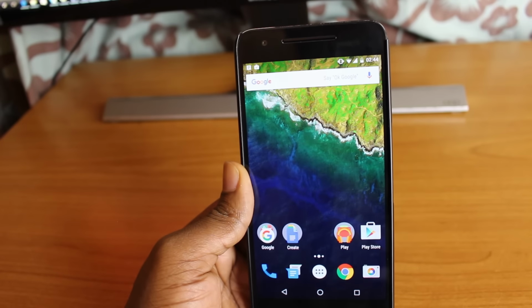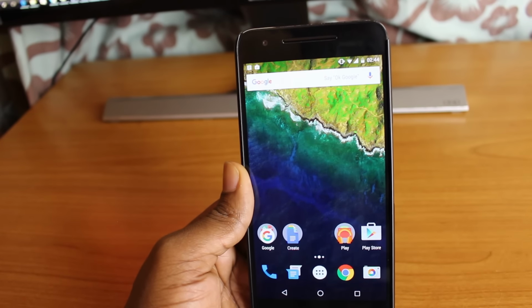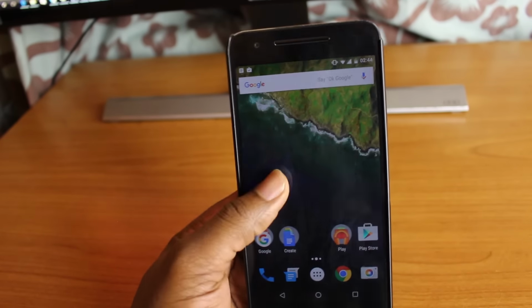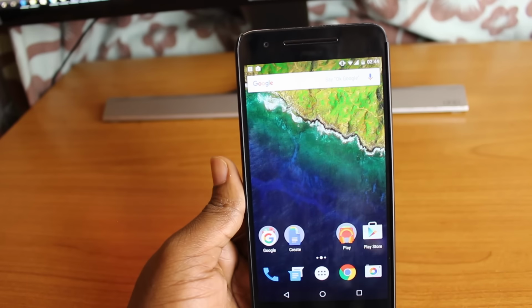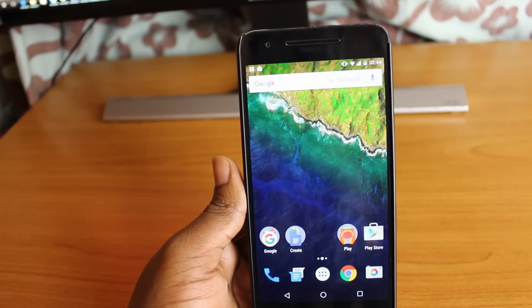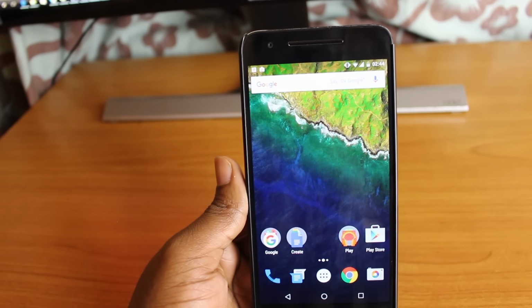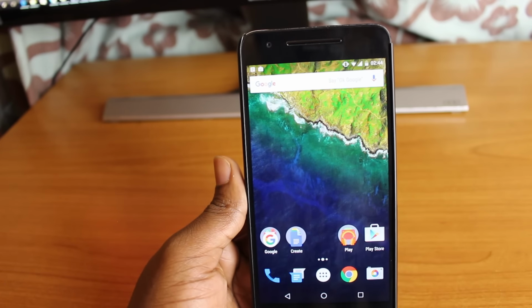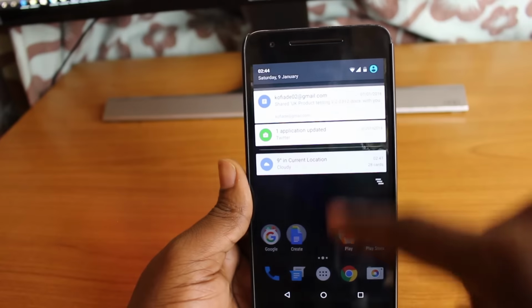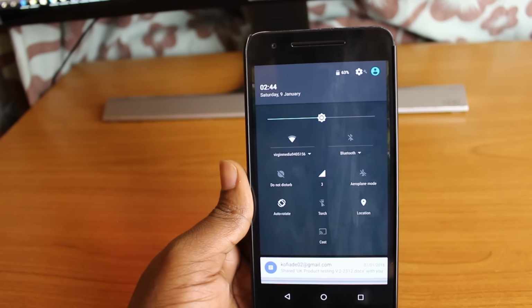Another neat feature that has been implemented in Marshmallow is the permission. All apps will by default have permission, so they don't get access to certain things automatically unless the permission is granted. We can also remove the permission if you choose to.